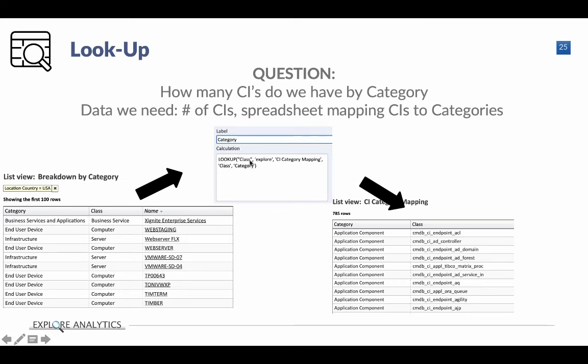So you see it uses a lookup, a list calculation, this lookup function, to say, okay, using the class field in this data set, go to the Explore data source, find that table called CI category mapping, and then based on that class, matching this class to this class, look up the category field, and now you can see that that category column is available in that report.